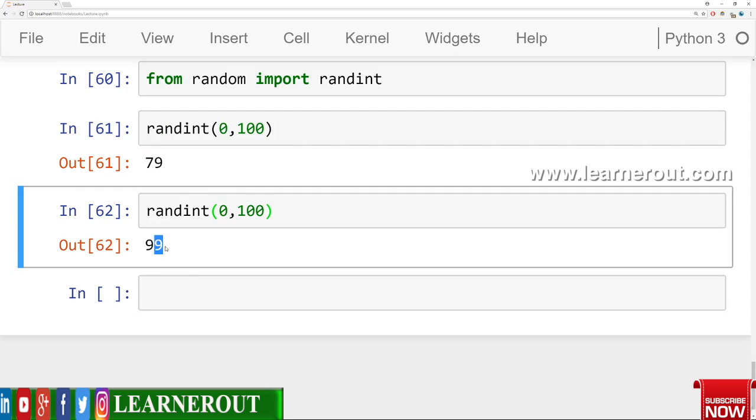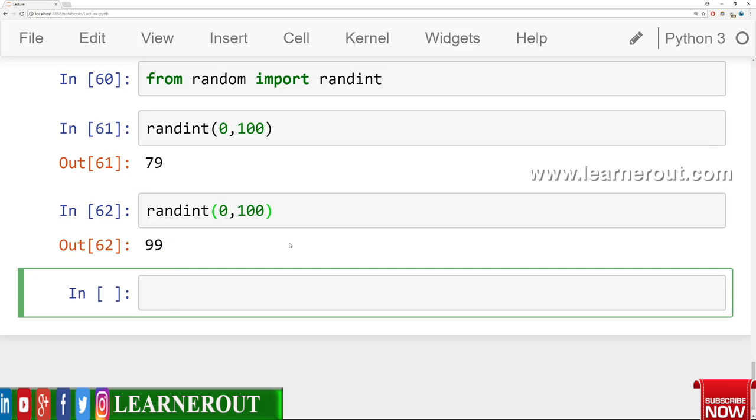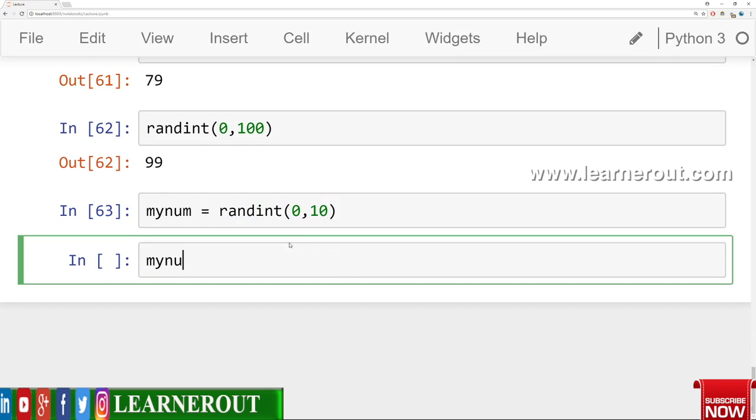And because this is returning something, I can save it. So I can say my num is equal to randint, 0 to 10, and then I can later on use that number.